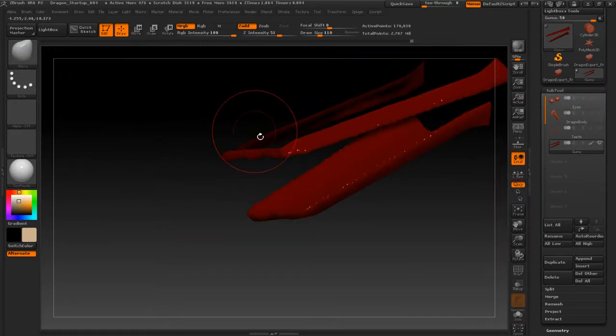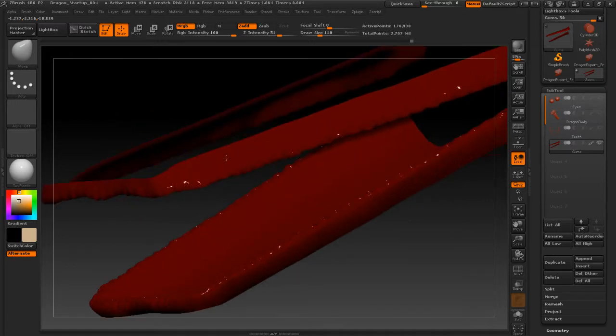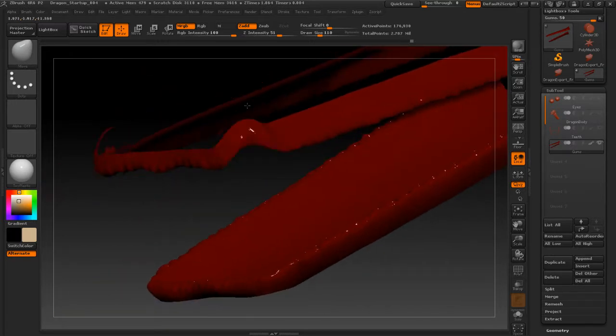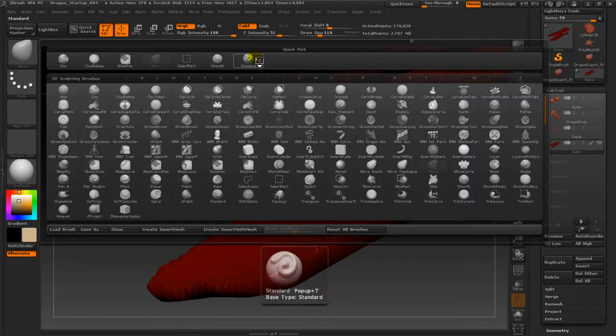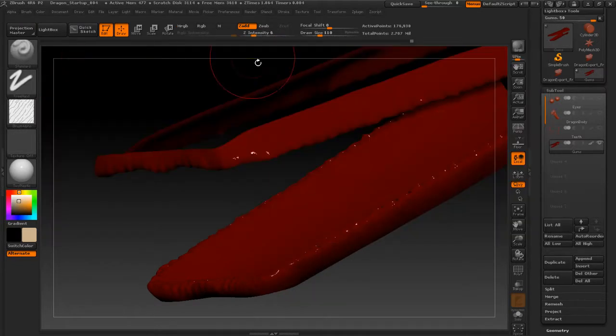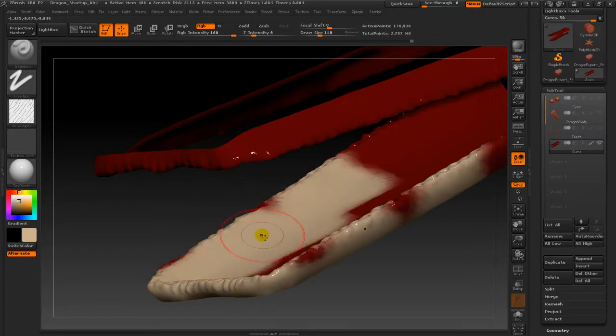Okay, now right now I'm on move, and if I click and drag, you'll see that I'm actually moving this. I don't want that. Okay, so I'm going to switch to the standard brush, and I'm going to switch the Z add off. Okay, the Z add is our sculpting, so now I'm not sculpting, I'm not doing anything because all these buttons are off. And I'm going to switch this to RGB, because I'm painting just this color. And now you'll see that I can paint just that color.